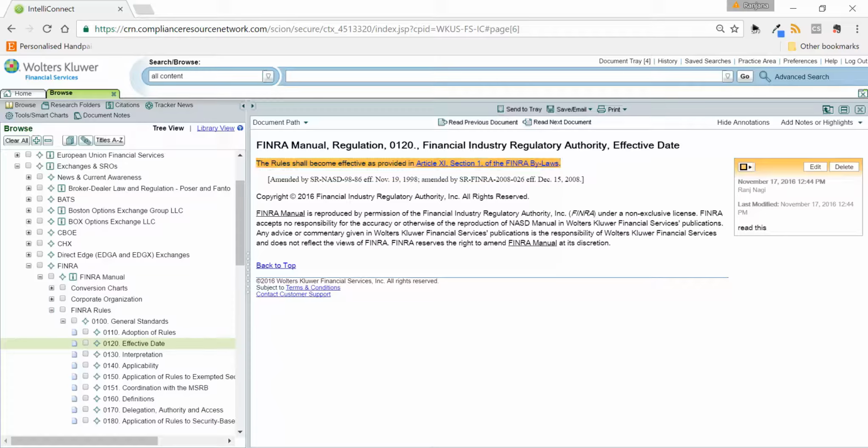I can also choose to send this particular document to what is called a document tray. So if I click on Send to Tray, what this actually does is it sends this particular publication to a temporary clipboard. And every time I log in and log out, the clipboard is emptied.